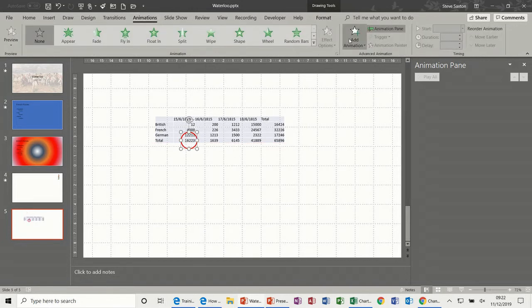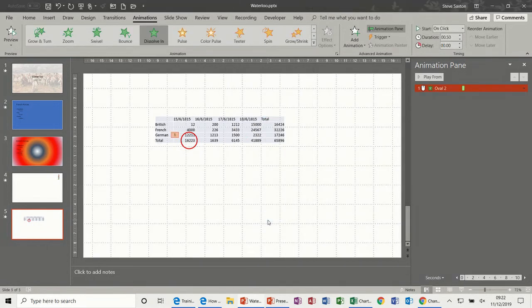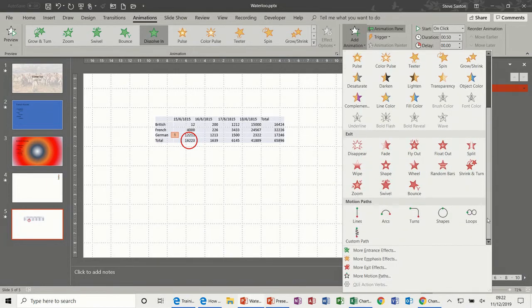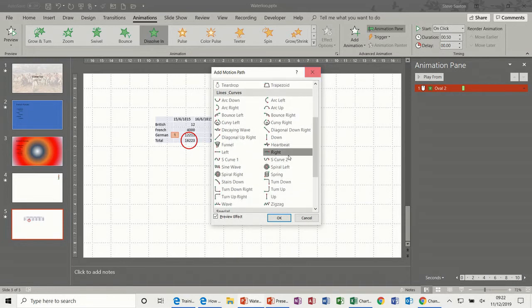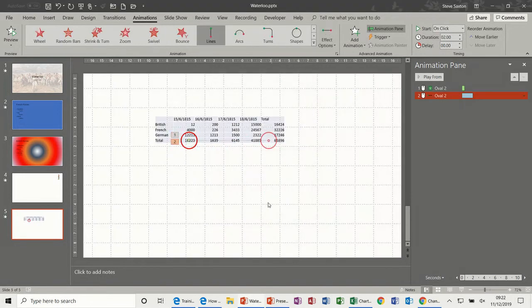So animation, dissolve in is the one I'm going to choose again. Dissolve in, so that will come in. Now I want to use an animation path, not one of these in this list. More motion paths, because as you scroll further down there's one that says Right, because I want this to move to the right. Click on Right. And now I need to move it a little bit further, so you position your mouse over that circle and you can move it onto the total at the end. So now it's moved to there.